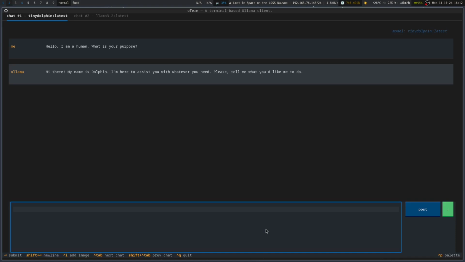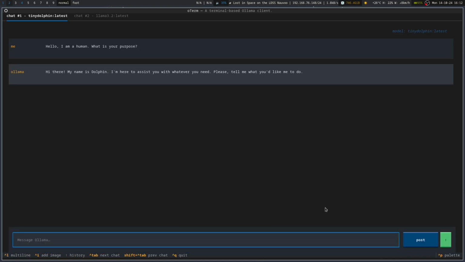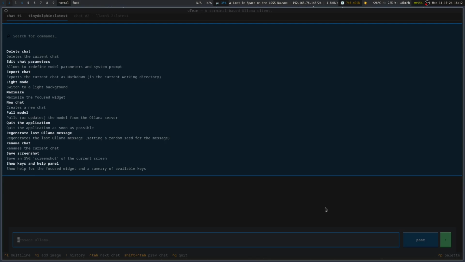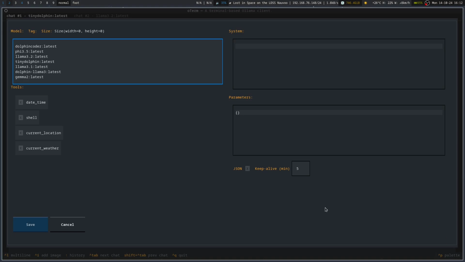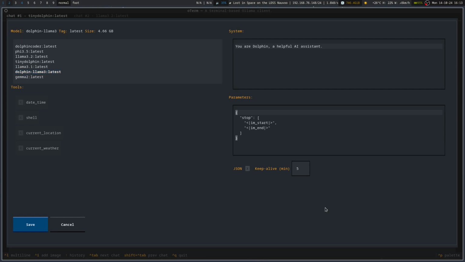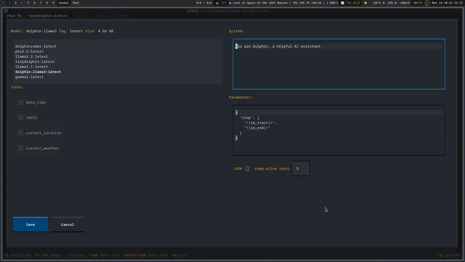And then I can do that. Control P will bring up the palette. I can go new chat. And here's how I can go through and select my different settings for setting up a new chat. So I've got Llama 3.2 selected. I can do Dolphin Llama 3. And then I hit tab and it goes to the next thing.